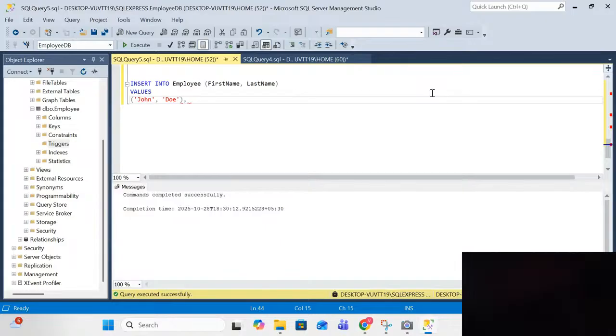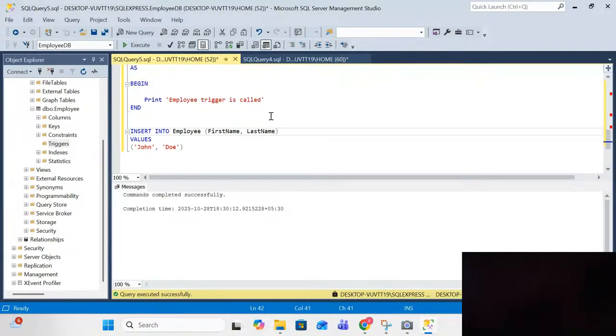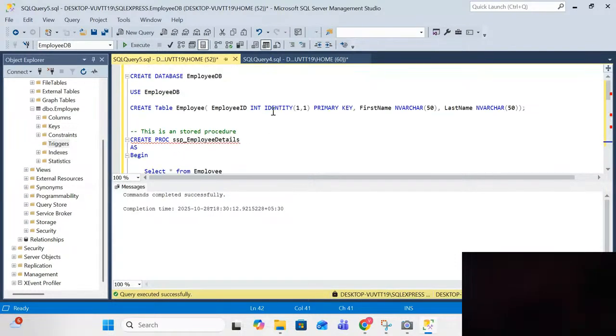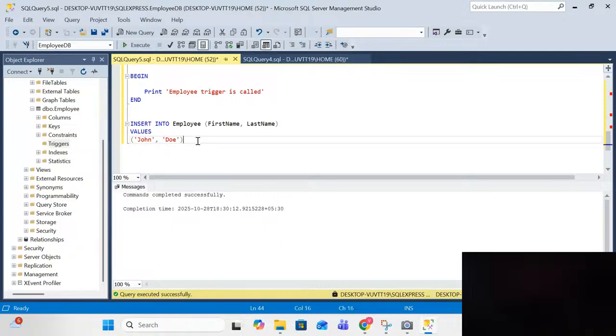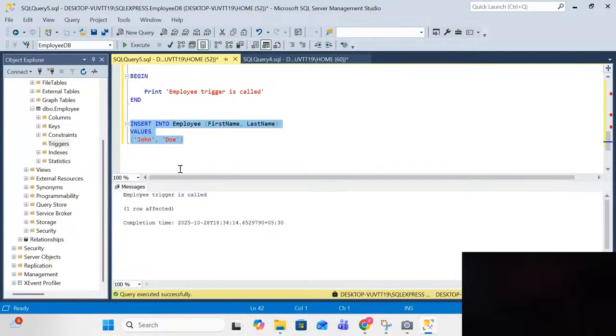And you can see now I have taken only first name and last name. I didn't take the employee ID because it is a primary key and it is auto increment from one. So now my employee ID will be one. I'm executing here. See, one row is affected.